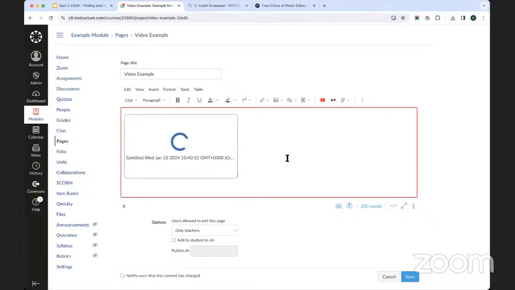So what I use this for quite often in my teaching is I send out announcements, but instead of typing in the text, I record a short video message for students. And that just serves to make it a little bit more personable, a little bit more engaging, a little bit more interesting.